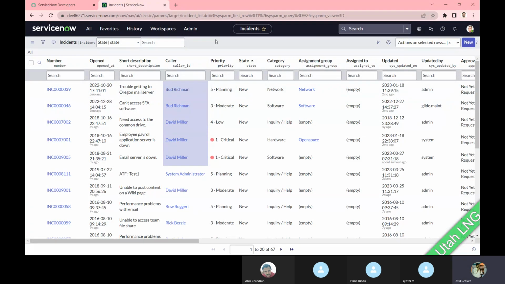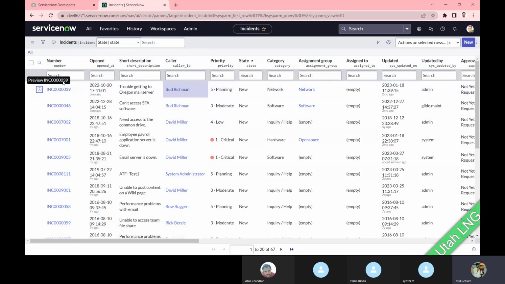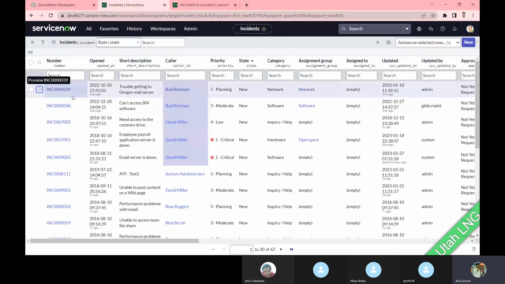Now, sometimes the question comes, how can I open this incident in another window? Right click here. So I need two options. Number one, you can click on the eye icon and you can see the preview on the screen itself, like this small window. Or Control and click. It will open the other window. So this way you can open it. Generally, I prefer Control and click because it quickly opens in the other window.